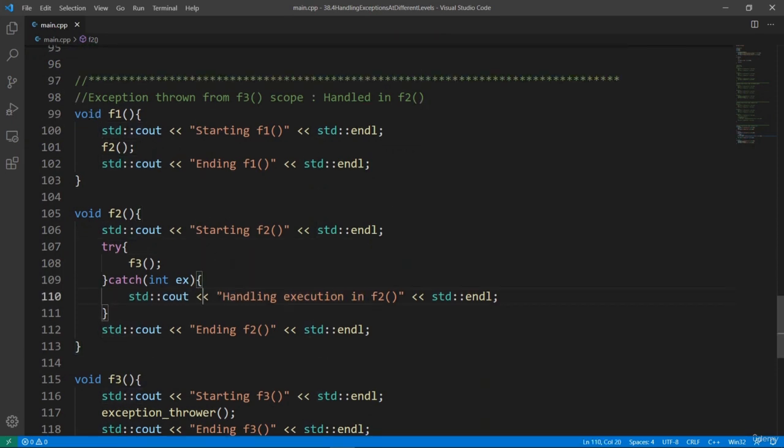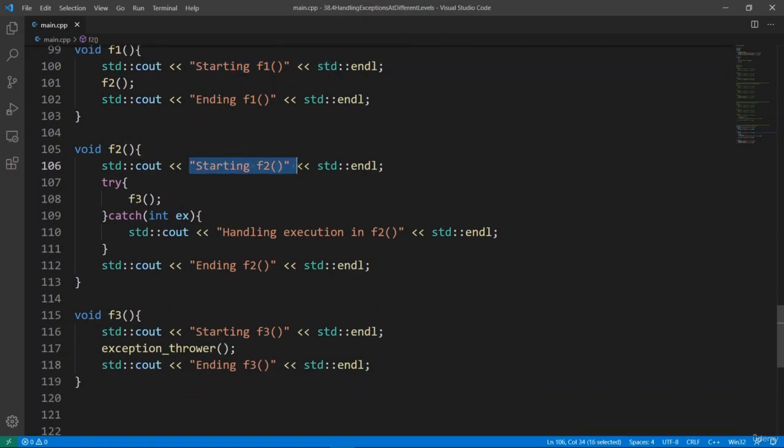That's going to start our function F1. That's going to start F2. And if we call F3, we are going to go in here. We are going to start F3. We are going to throw the exception, and it won't be handled either in this function here or F3. So all these are going to freeze. We are going to propagate it back to F2. So we are going to handle the exception in F2.